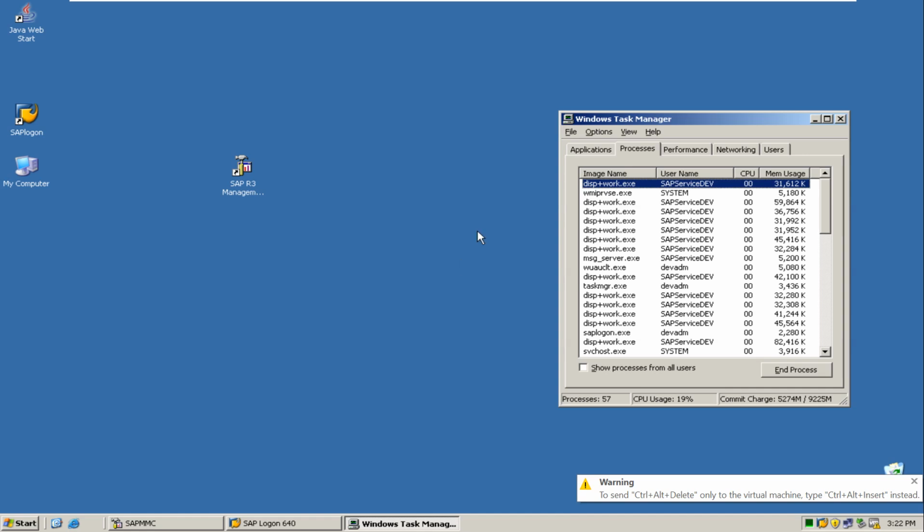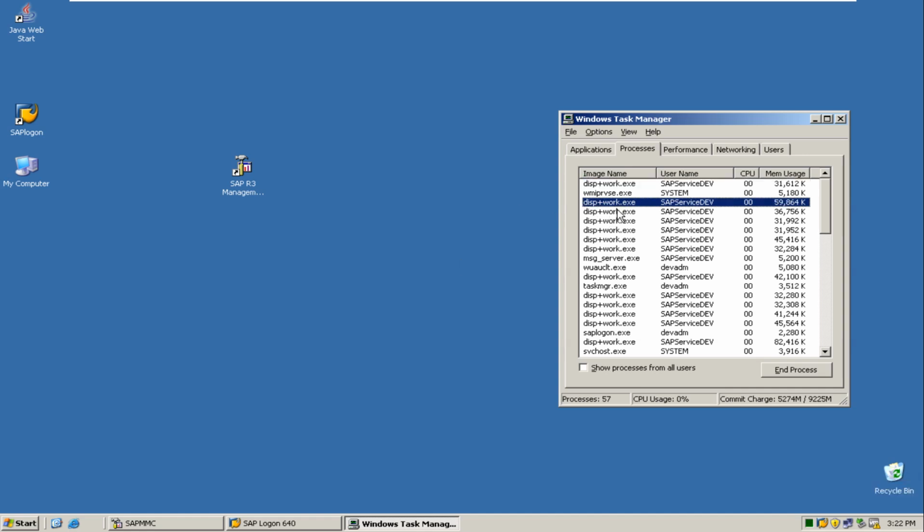Go to your task manager. See, disp+work.exe, disp+work.exe, disp+work.exe. If you count all these, you will get 17 disp+work.exe. What are they? Processes. Who will start these processes? Your processor. And each and every process needs some memory. Who will give this memory to that process? Your RAM. If your RAM and processor are sufficient to give more processes, you can configure more work processes here.